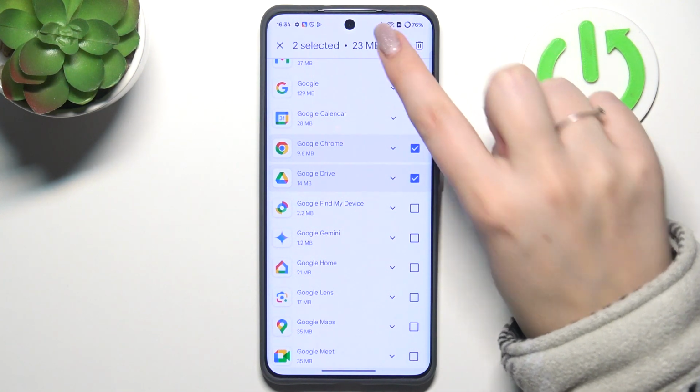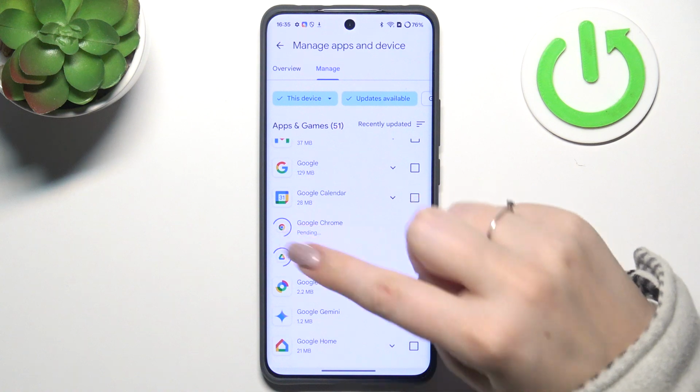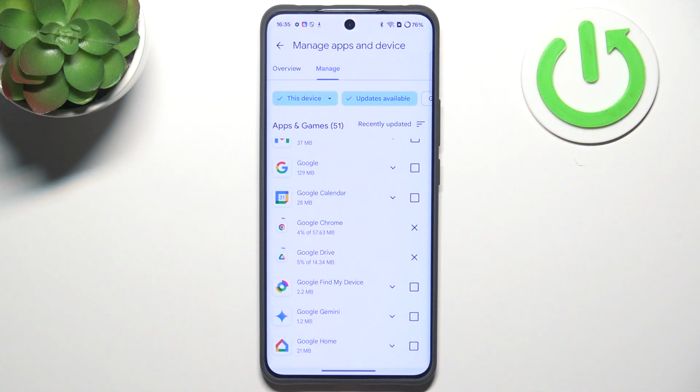After marking, just tap on this update icon in the right upper corner, and your device will right now download the updates, and after that they will be successfully installed and automatically updated.